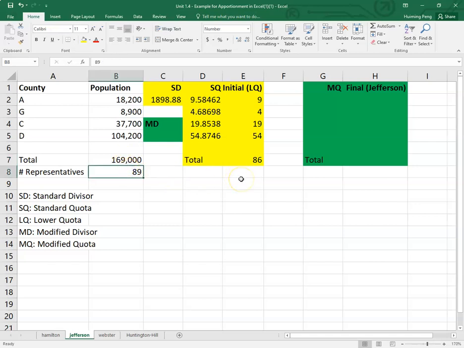86. We have a total of 89. Means we have, this is Jefferson. Make sure it's not Hamilton. Sorry. If it's Jefferson, the idea is to modify the divisor, right? I showed you how to modify the divisor. Look at this number, and 86 is too small, right? Because we have 89 representatives. So you have to increase this number to 89.